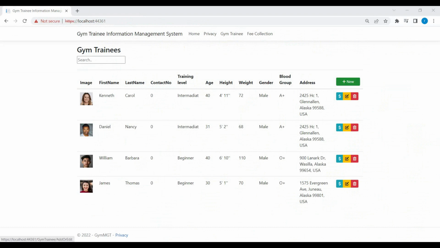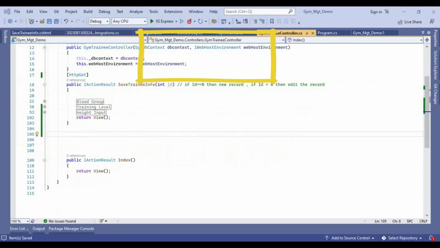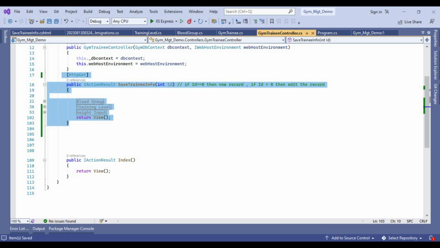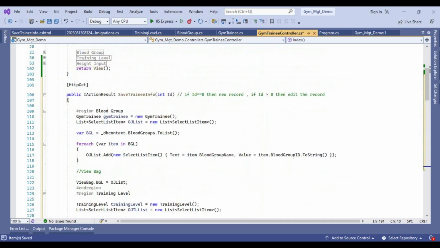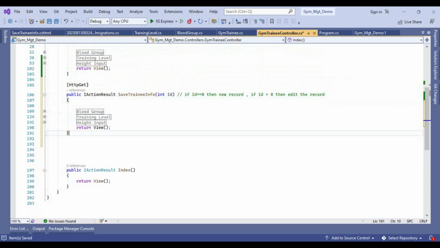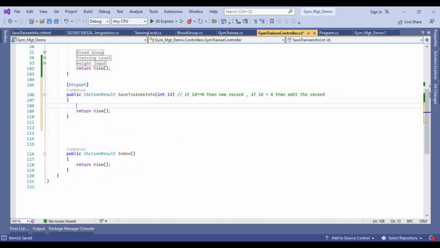Okay, let's get started. So in our gym trainees controller, we will add our post action method in order to save gym trainees information. Okay, I will just copy this function and paste it here. I will remove this code and convert it from get to post.